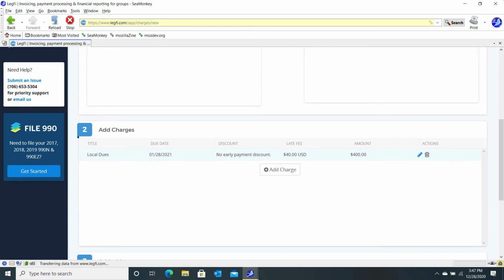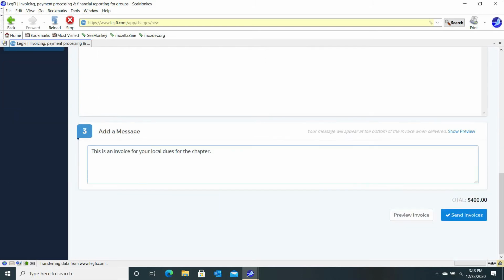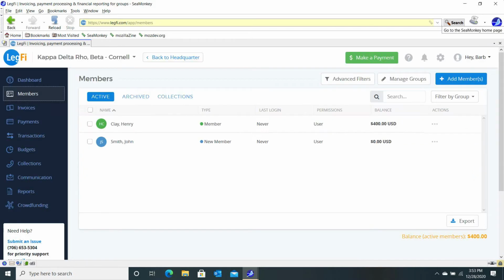I chose an invoice of local dues for $400 to Henry. If I wanted to add another invoice for rent, I hit Add Charge and go through the process again. At the bottom of this page, you can add a message to let the member know what this invoice is for. Then click on Send Invoices. Now go back to Members and you will see under Henry Clay that he has a charge for $400.